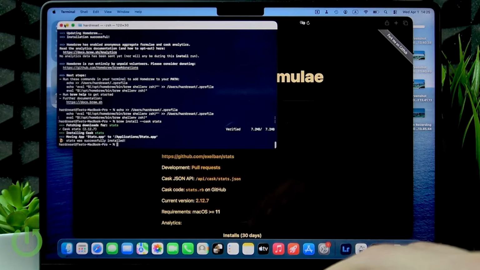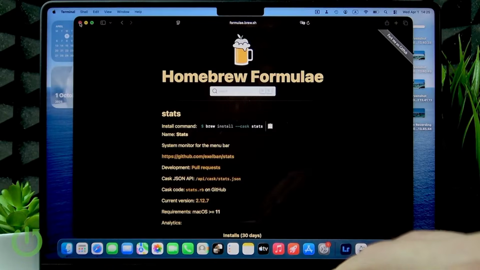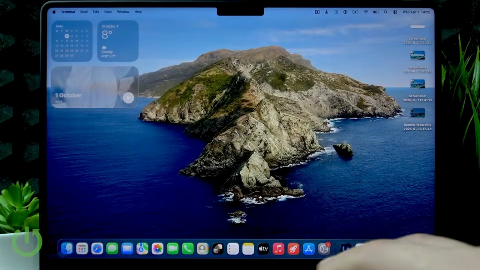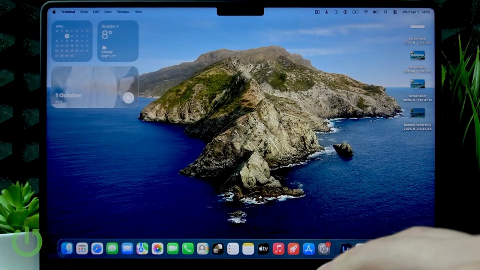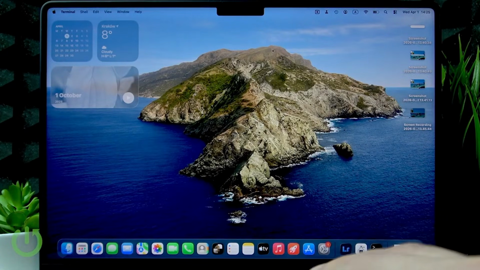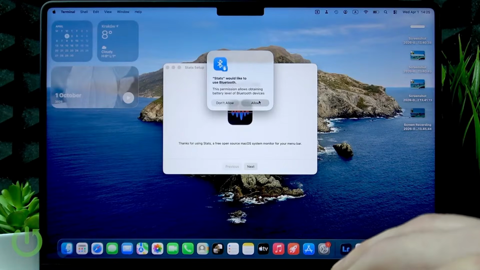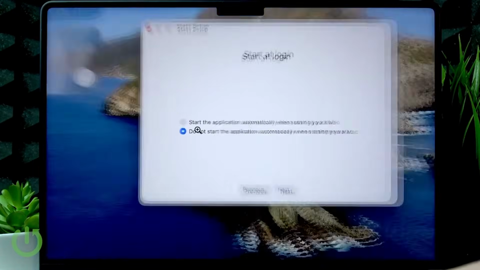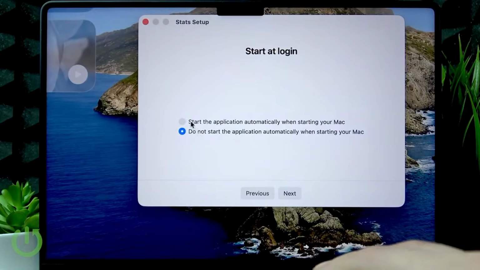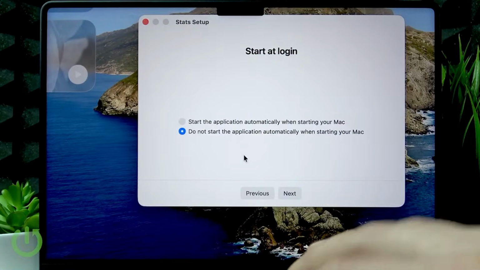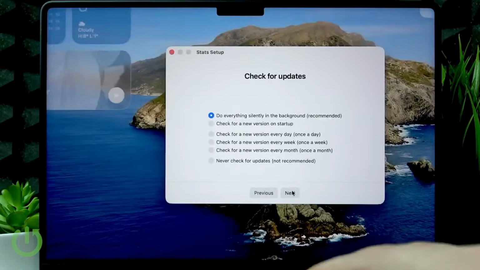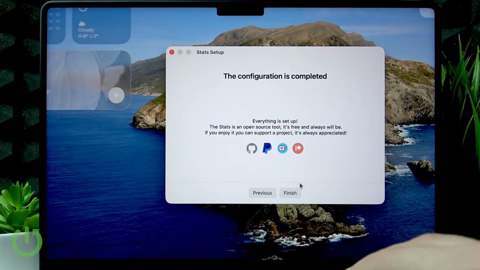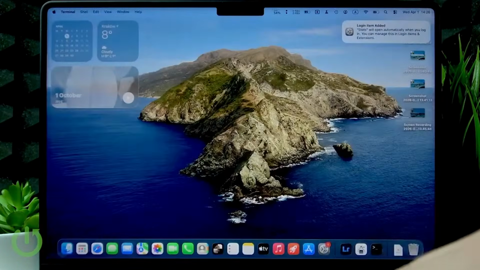Okay, and so right now this application is downloaded. We can close everything, then go to the Applications folder and open Stats right here, and click open to confirm. Give this application all the permissions, click next. Then if you want to start this application automatically, you can click right here, otherwise select this option. Then just select do everything silently in the background, next, and then finish.